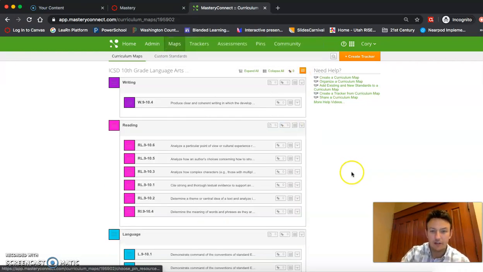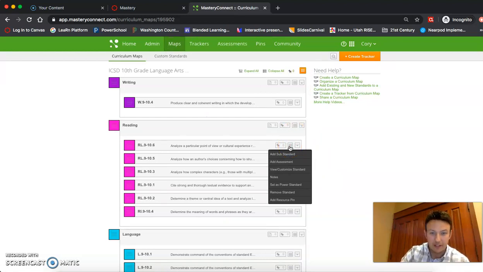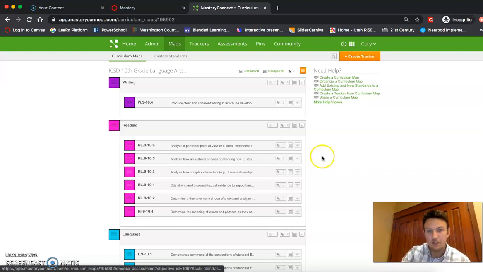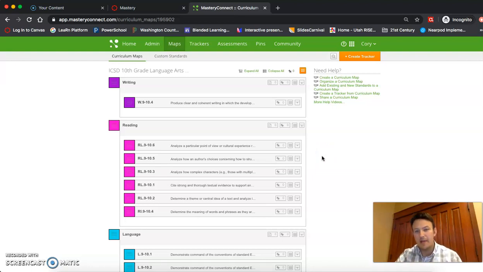Okay, so this allows me to then track these standards. I can also, under the standard menu, add other things like a substandard. Or I can customize what I put in the standard so that parents and students can view a customized version of this standard. That's all I'll go into for now on that. Let's now talk about assessments. If I wanted to add assessments to this map, I could do that right here.